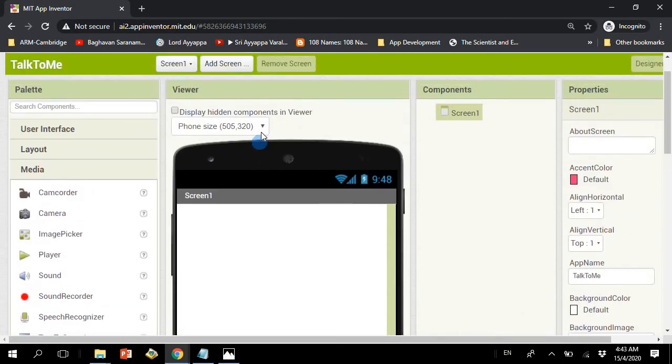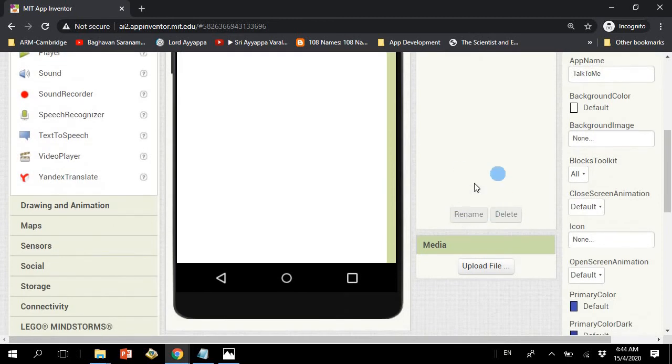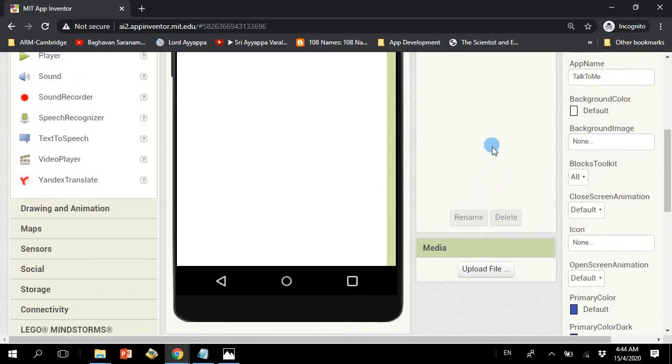At the same time there is also a selection here to look at the sizes that you want to create the apps for. But for now we will just keep it as phone size. And of course, whenever you add components from the palette to the viewer over here, you will also see them appearing on the components column over here. For each of these components you can rename them, which we will be doing.